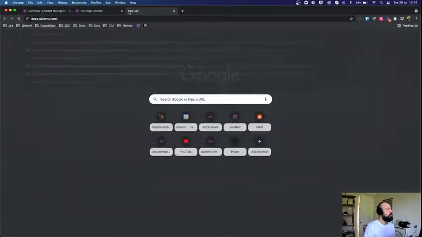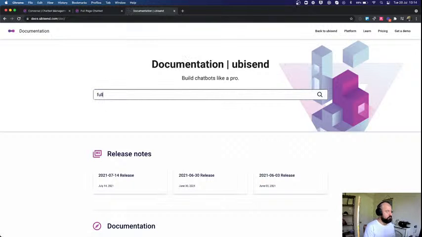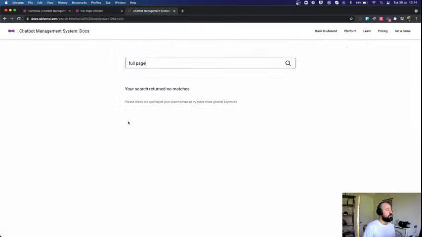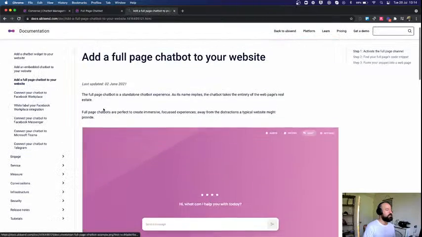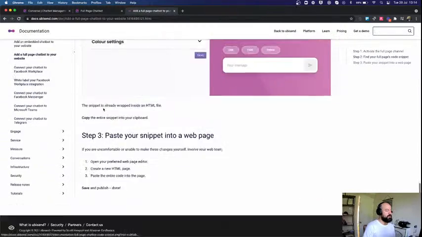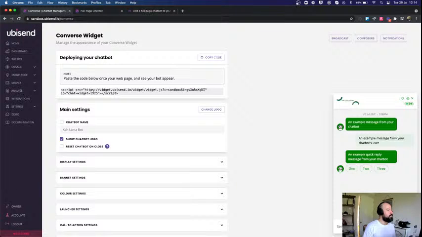Obviously, as usual, feel free to go and have a look at our documentation here to learn how to do this. So add a full page chatbot to your website here. For instance, you have the entire rundown on how to do this, which is super simple. Okay, so that's little thing number one crossed out.